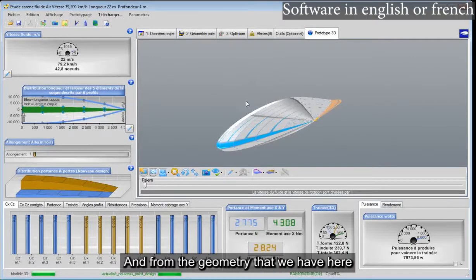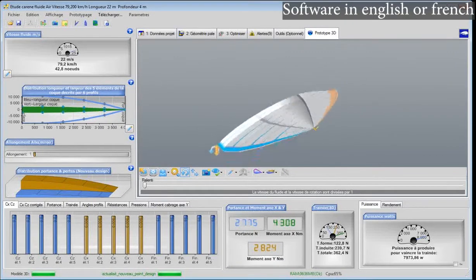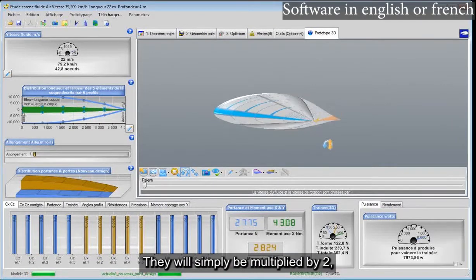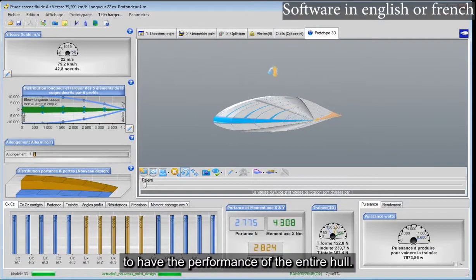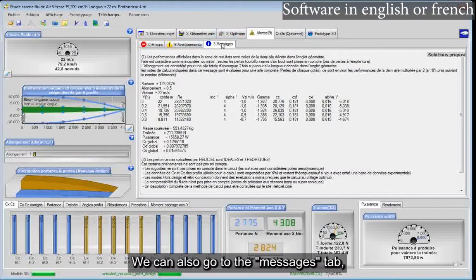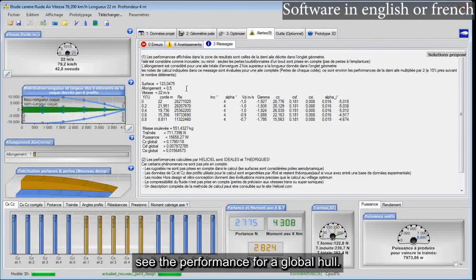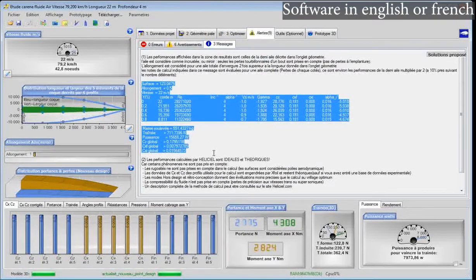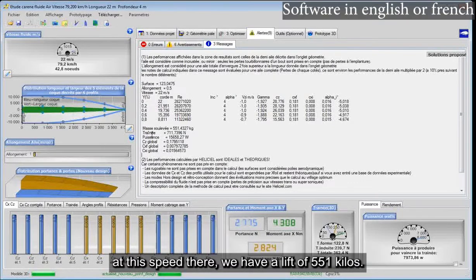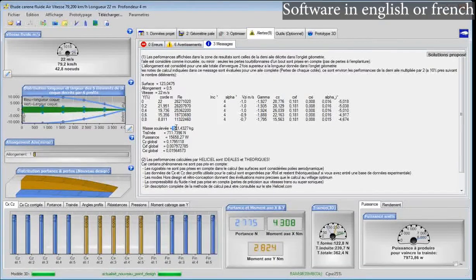And from the geometry that we have here, the performances are therefore for a half hull. They will simply be multiplied by 2 to have the performance of the entire hull. We can also go to the Messages tab, see the performance for a global hull. We want to have a lift, so a lifted mass, here. At this speed there, we have a lift of 551 kilos.